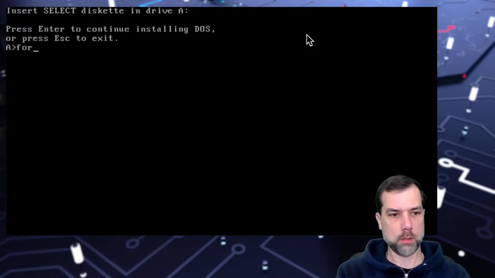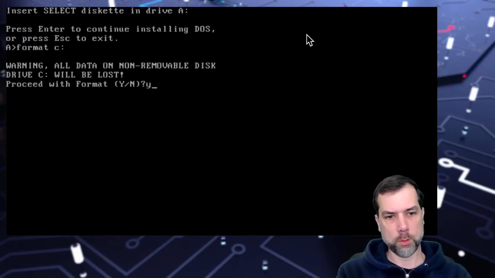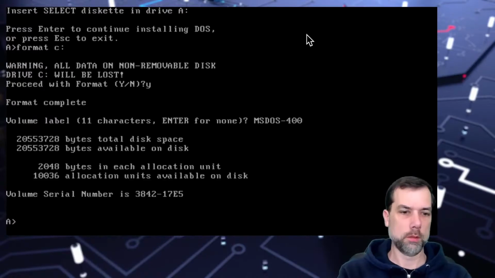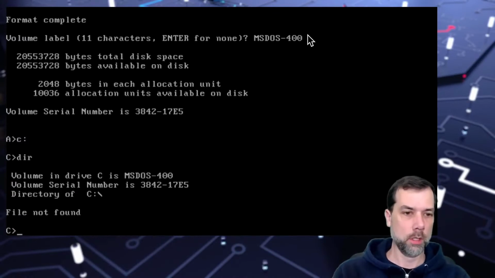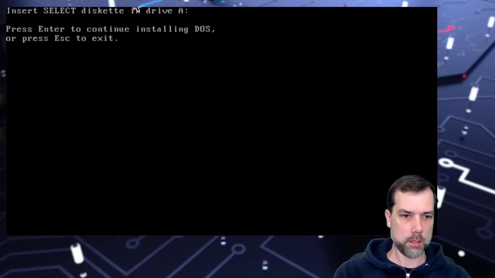That works. Yes. Data on non-removable disk will be lost. Track complete. DOS 4 great. Okay, 20 megs of space available. 20 megs total. Nothing in use. Just to be sure, there's nothing in use and the volume label is MS-DOS 400. Good. Let's reboot. Select disk.